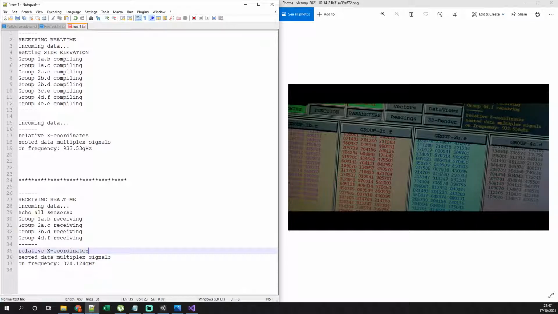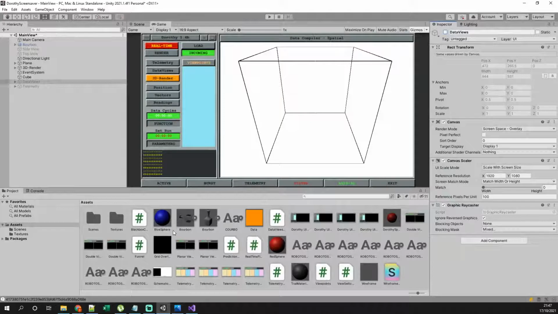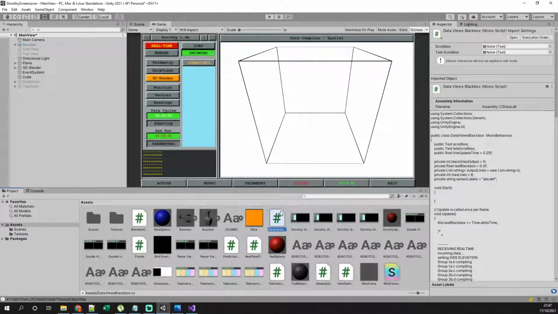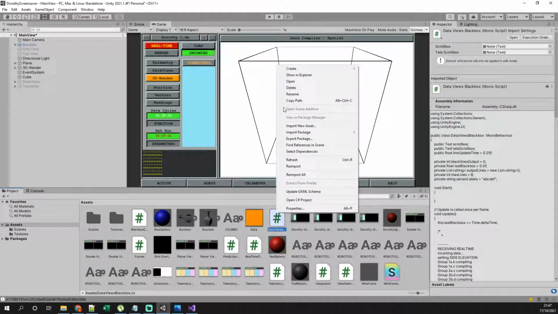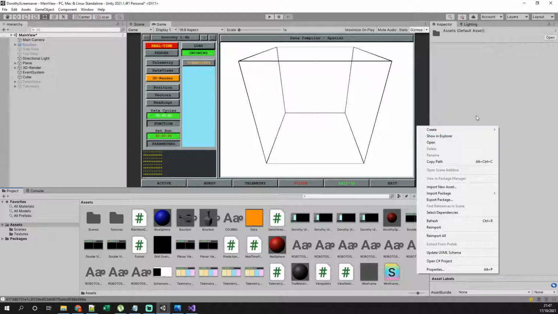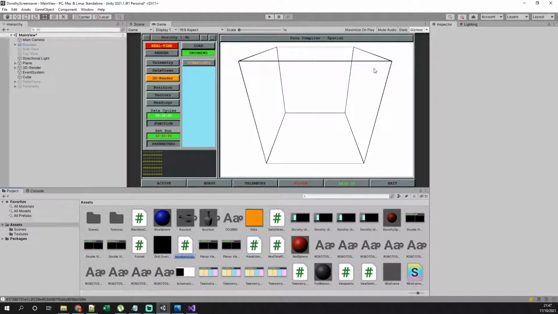So I'm just going to duplicate the script. So that's the data view black box. Maybe I should have created a script. C# script. So this is the telemetry black box.